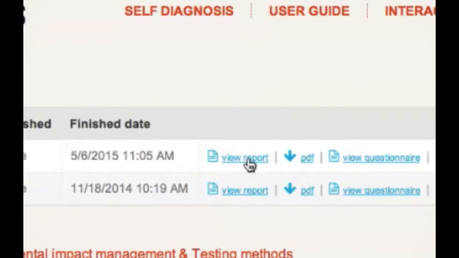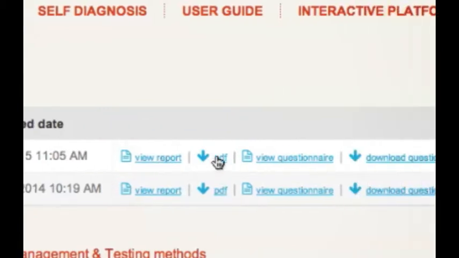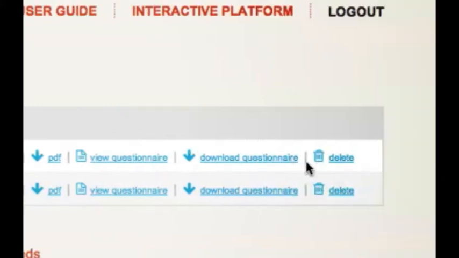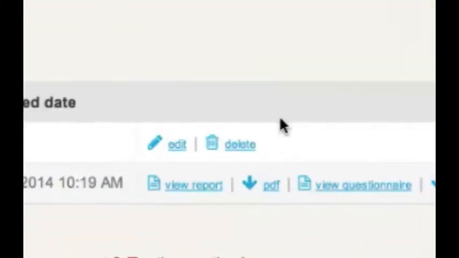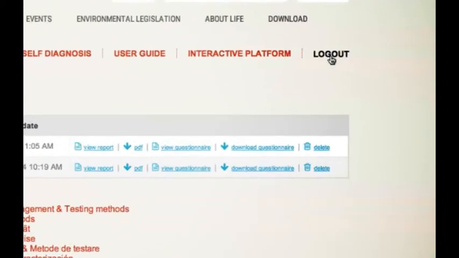View a report of each diagnosis performed, download the report in PDF format, view filled out questionnaires, download the questionnaire in PDF format, delete a diagnosis, and edit an active questionnaire. Active questionnaires are those which are registered but not yet finished. Selecting this option, the user can either modify or finish the questionnaire. Please note that only one active questionnaire is allowed. To quit the e-tool at any time, the user can click on Logout.